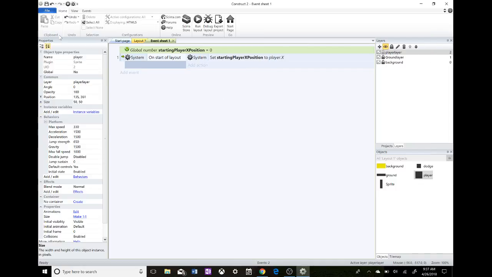All right, look. So you go to system, you do set value. You're going to select the global variable that we just created right here. And then you're going to set player.x.